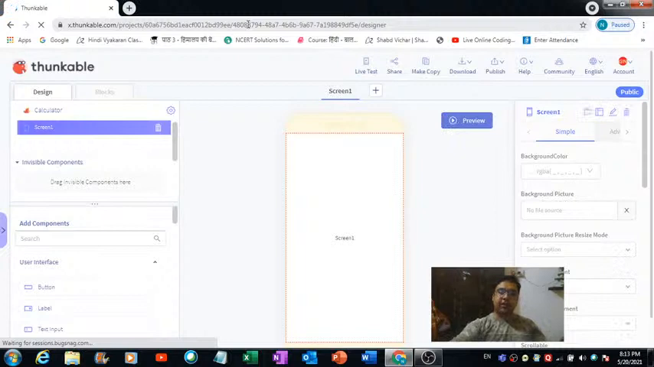Okay, so it has now redirected me to this beautiful screen one. This is a designer panel where I will be designing my app. There are going to be two screens today for this app.